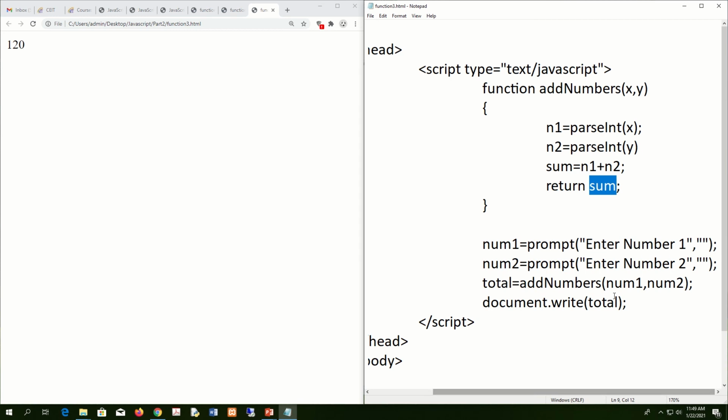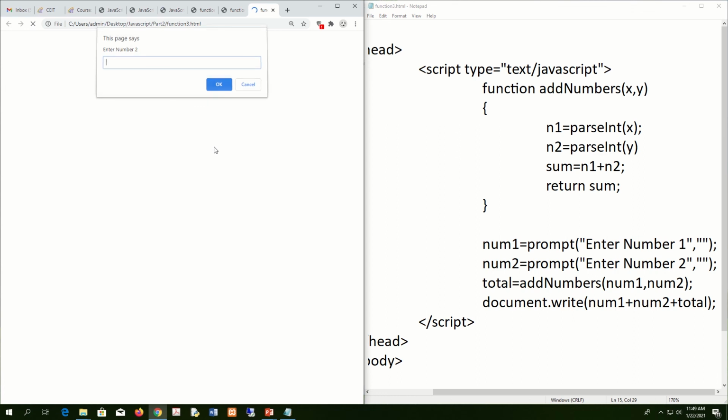Okay, but in here we have only the output. Here we can print the input along with the output. How can we print the input? Input is say num1, then concatenate num2, concatenate total. So I refresh this, say 55, 65, 55, 65, 120.